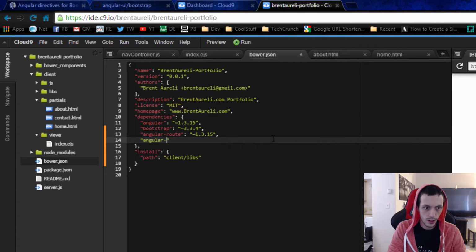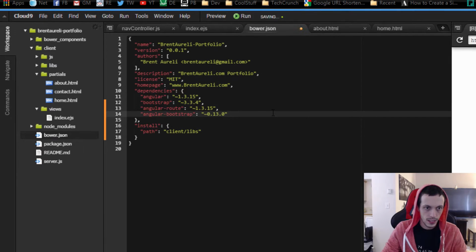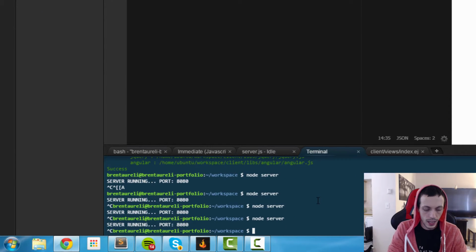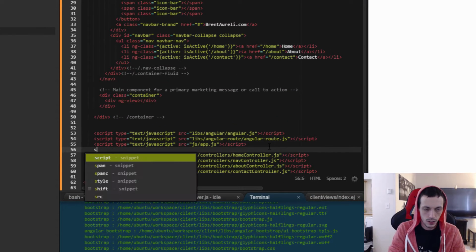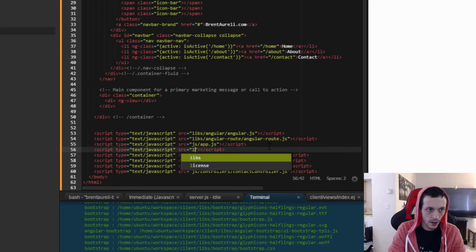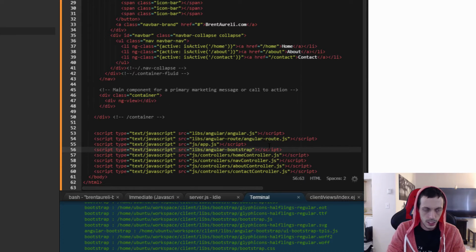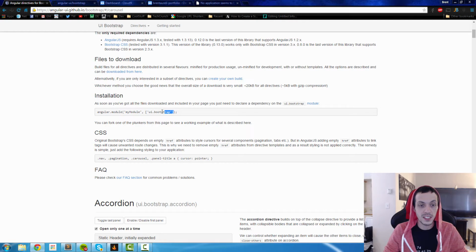We'll use Angular Bootstrap, with the version being 0.13.0. Save that, and then run bower install, and let that install. Now let's include it in our index.ejs page. So script, and it's going to be in our libs, angular bootstrap, ui-bootstrap-tpls.js, and save that.